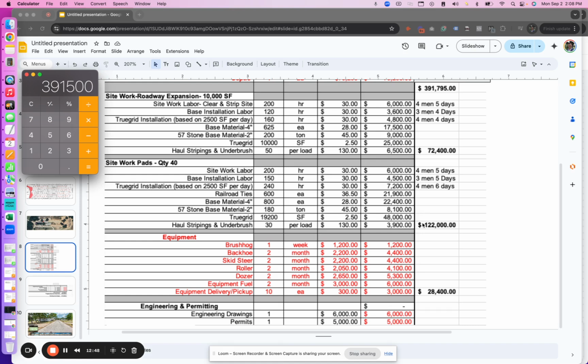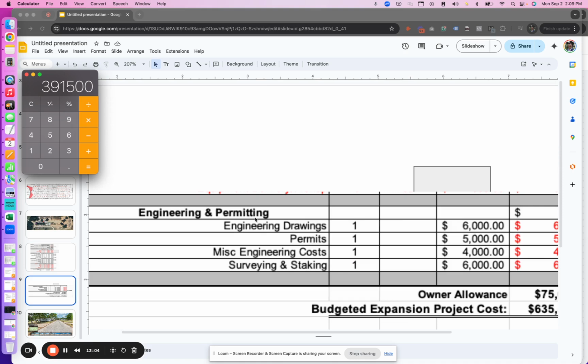Okay, so again, $48,000. Not cheap stuff, right? Haul, strippings, and underbrush. So over here you got $122,000. A big chunk of that is this true grid material. We changed some of the scope here on these later on, but just wanted to show what the initial budget was.